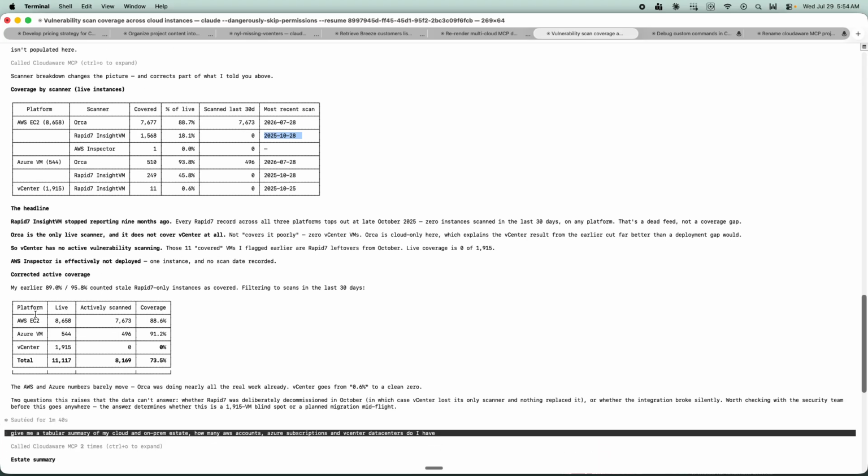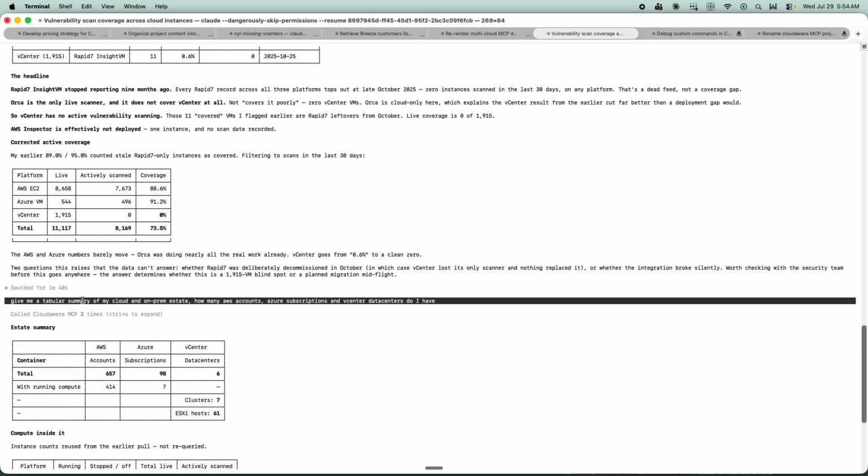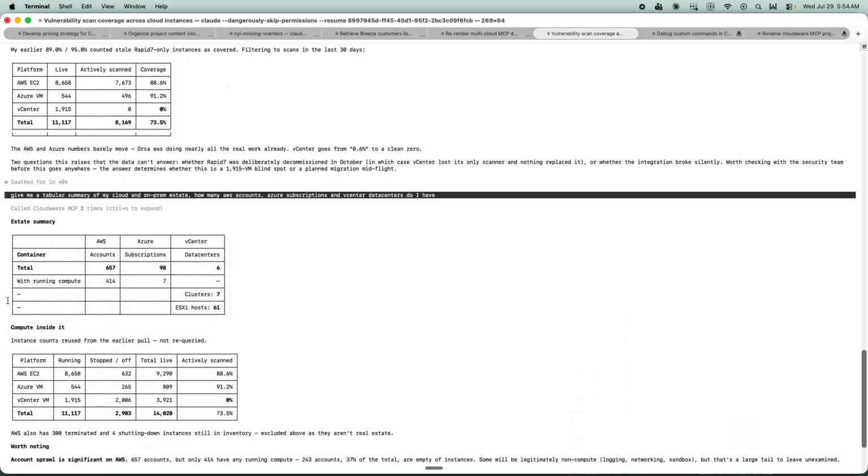And just to give you an idea of the size of the environment I'm using for this demo, it's not a small environment, but it's not huge. It's got 657 AWS accounts, 98 Azure subscriptions, 6 vCenter data centers. But what I want you to understand is the MCP is not going out there and querying the 657 AWS accounts or Azure subscriptions. It's really just querying CMDB. The data in CMDB is stateful and already aggregated, so you don't need to make a bazillion API calls.